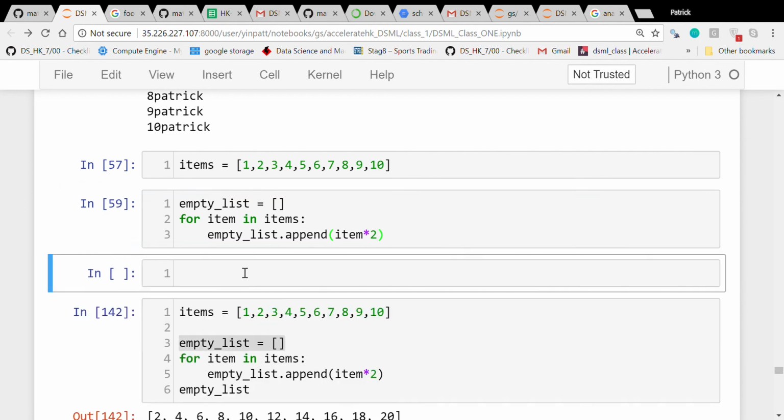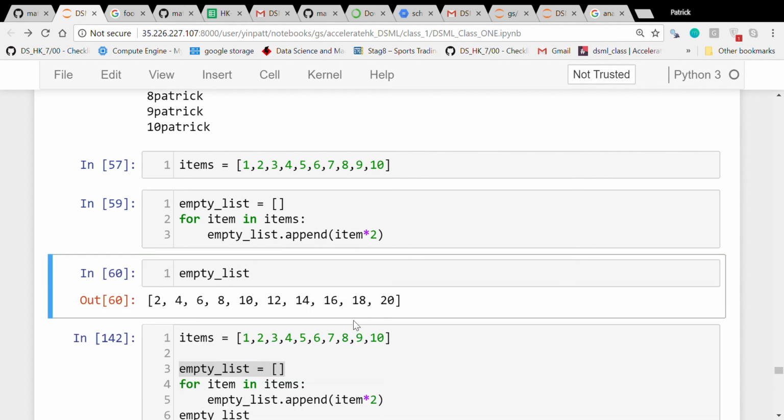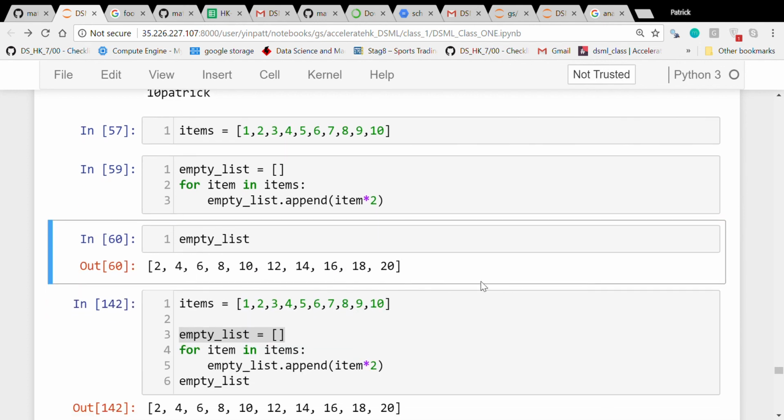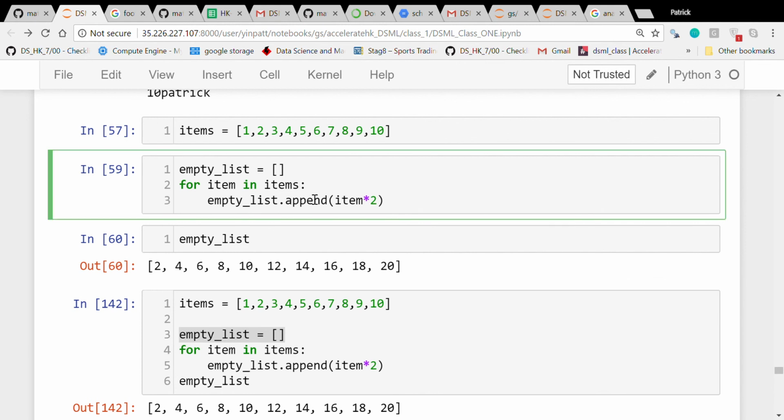Okay, so now my empty list is going to be a long list, but doubled. I hope it makes sense. The whole logic of how to read this is: for item in items. That means for every item in this list of items, I'll do one operation every time I loop, and the operation is item times 2.